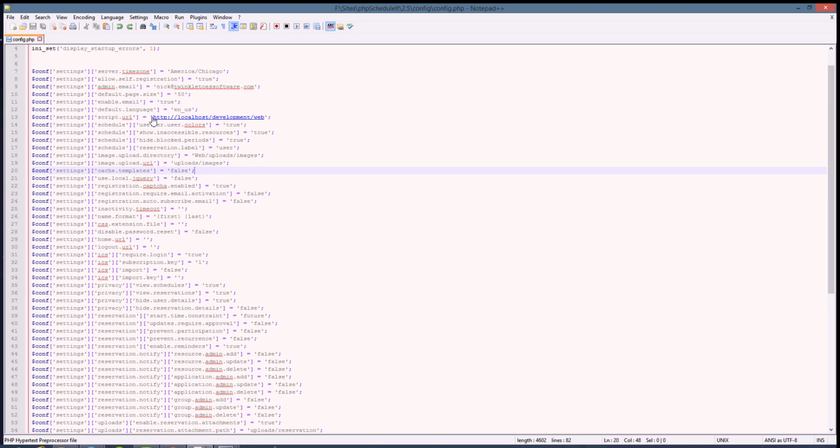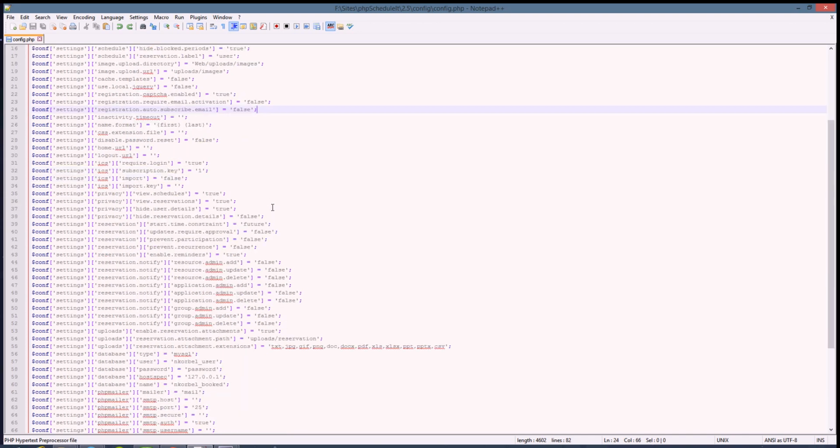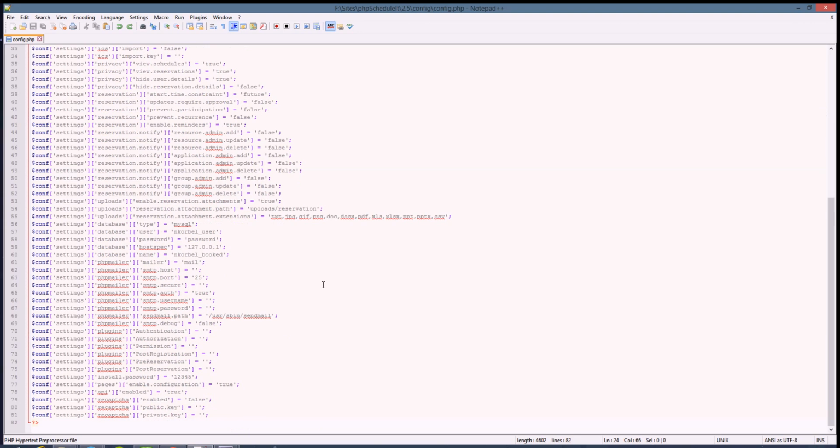The other config setting that you want to double check is the script URL. You want to make sure that this matches your domain name and the full path to where you've installed Booked. There are a few other settings that we're going to need to put in place here before we can run the installation. This is the database user that we've just created. You want to make sure that this matches exactly. So if your host prepends a username to this, make sure that it's reflected here. The same for the database name.